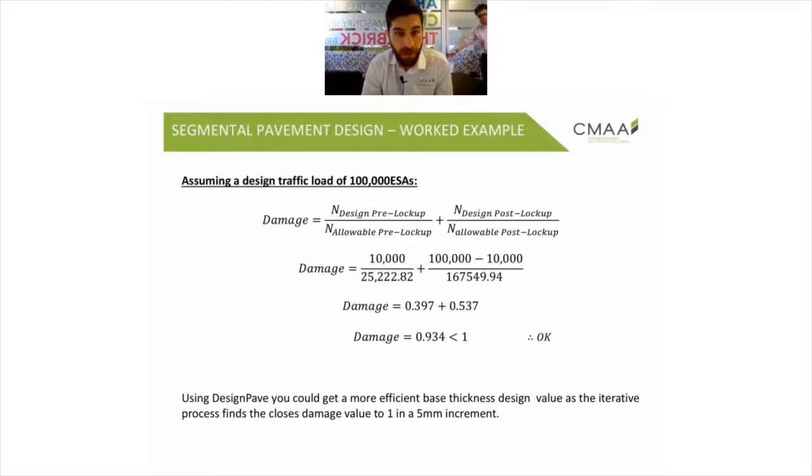And so we've got our first 10,000 ESA over our allowable, and then the remainder, and I've just used 100,000 ESAs in this example, just to show the values. So 10,000 over our allowable, 90,000 over our allowable gives us the damage factor, both pre and post lockup. The summation of those is less than 1, okay?